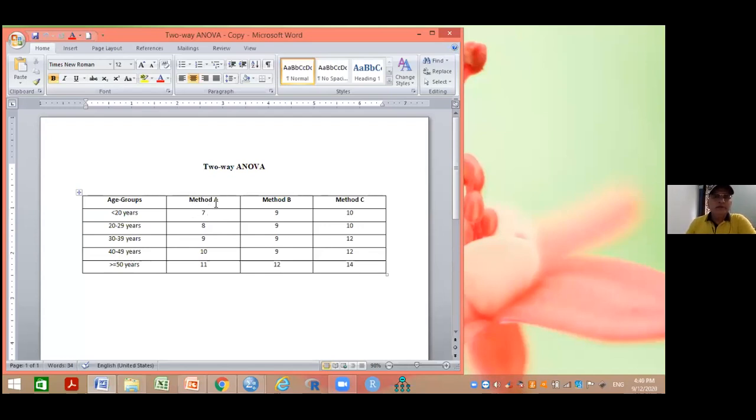Now they have three methods of teaching: method A, method B, method C. And there are 5 age groups: less than 20 years, 20 to 29 years, and so on, and these are the number of hours. If you teach by method A to those less than 20 years, it takes only 7 hours to learn. But if you teach by method B, in the same age group, though not the same person, it takes 9 hours. Similarly, with method C, it takes 10 hours.